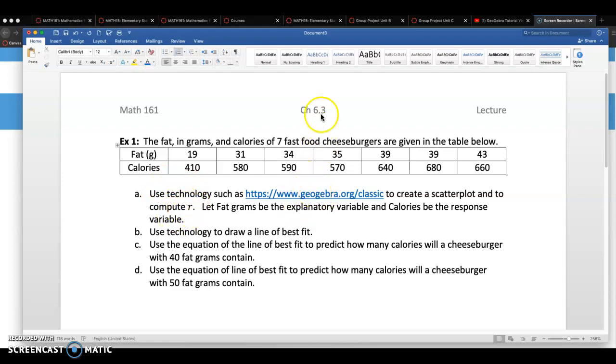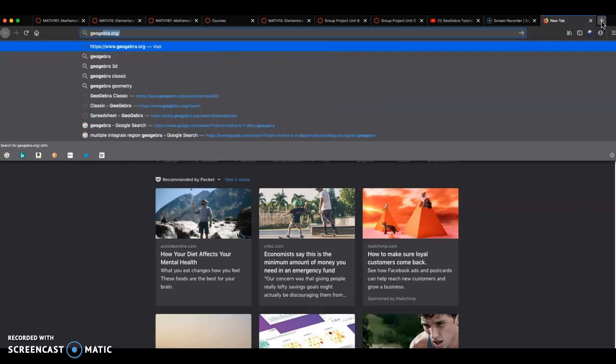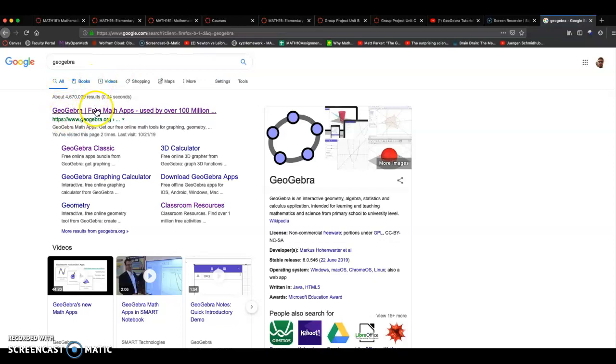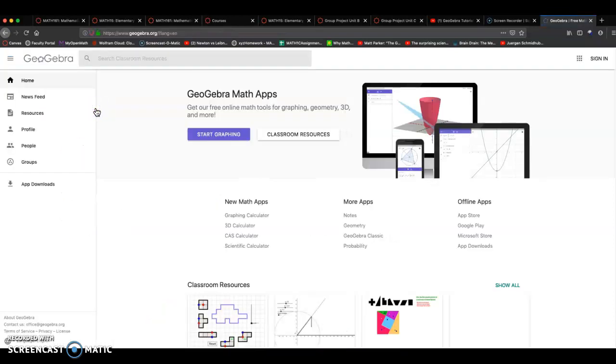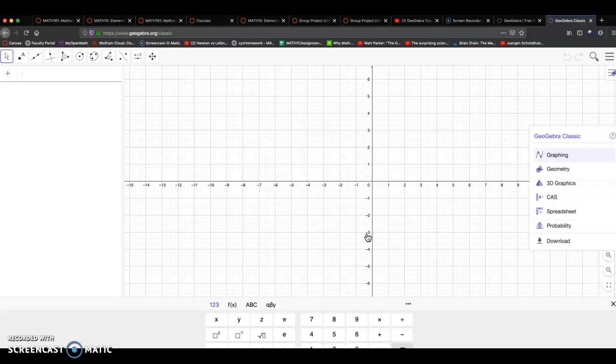I put a link here in the chapter 6.3 notes. Or you could just go into your web browser and type in GeoGebra. Go to Google, GeoGebra, and click on the GeoGebra. And really, you can click on any of these. I'm going to click on the GeoGebra Classic tab. And what you want is the spreadsheet. So if this opens up, you can click on the spreadsheet.